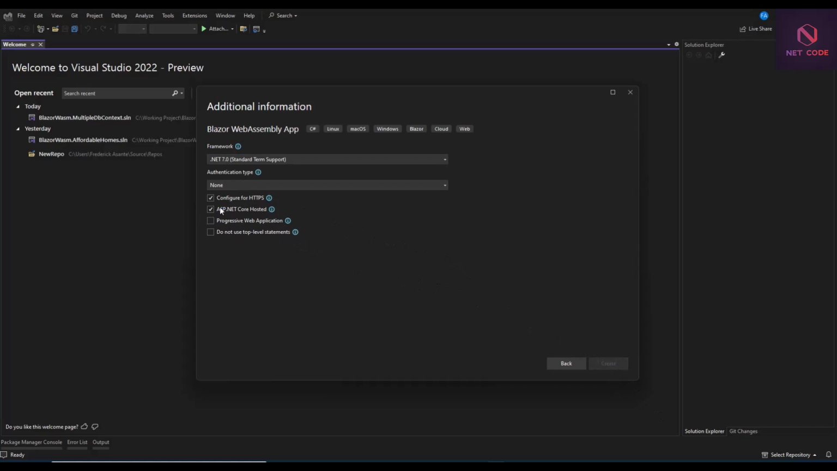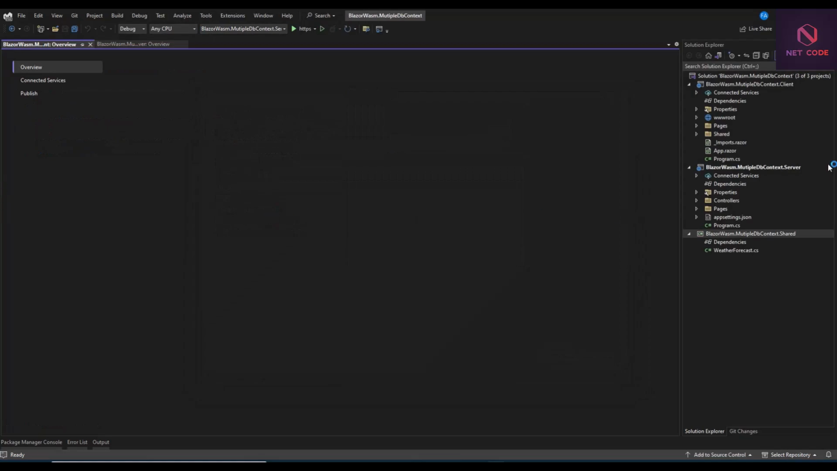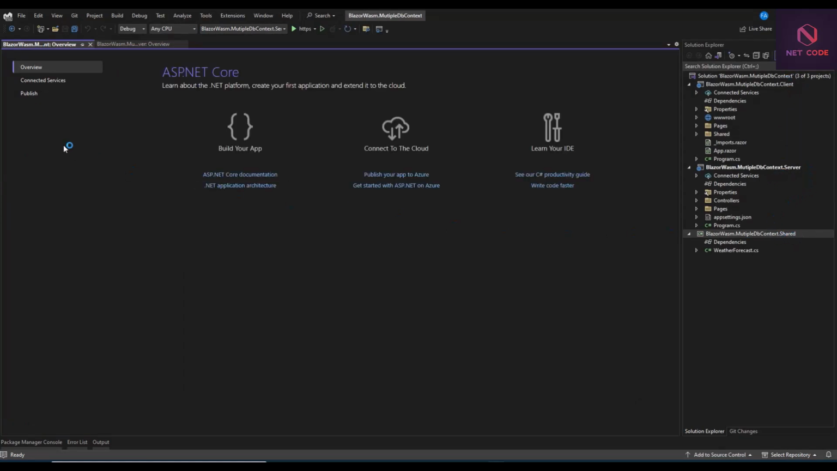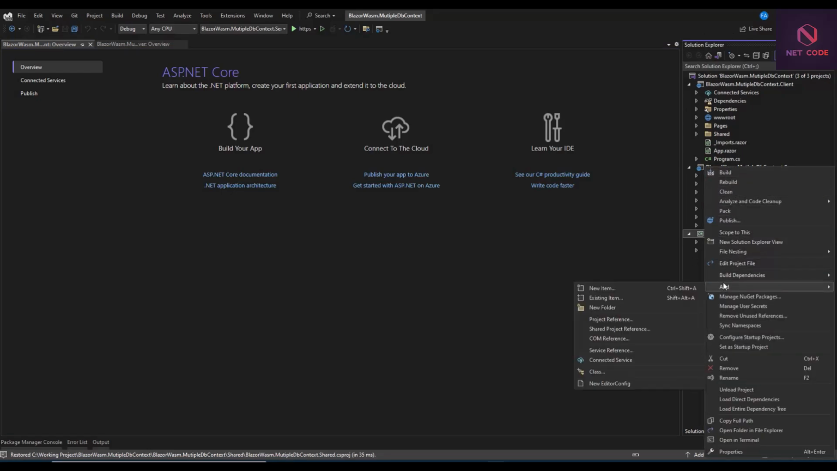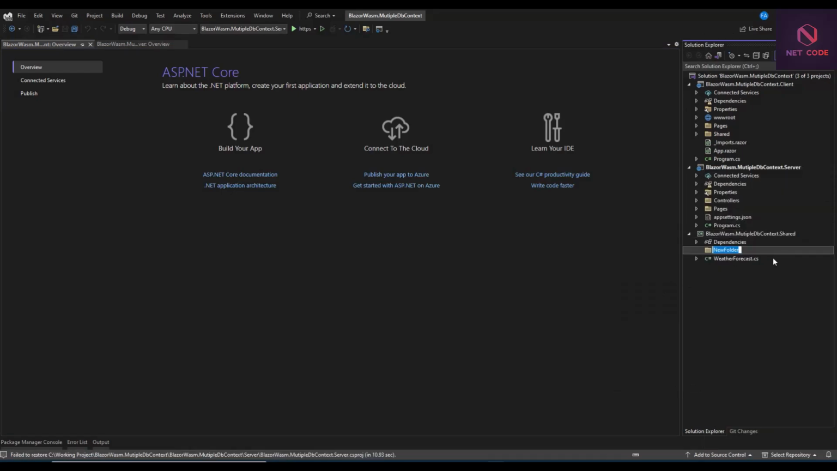We check ASP.NET Core hosted, so you can have access to the three projects: the client, the server, and also the shared. Now, whilst we are in here, there are a few things that we have to do. We can create our models. So let's create two models for this. We're going to create them inside this Shared project. I can just right click, create a folder, and to organize our work, we can put it in a folder named Models.